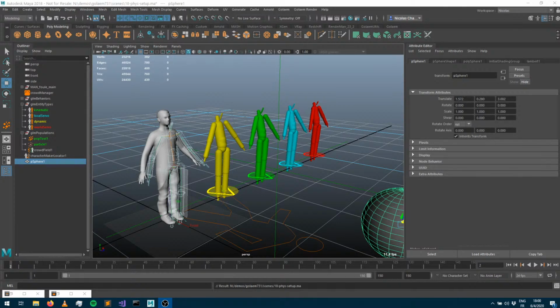Today's live session is about physics best practice. We're going to make some characters explode and also see how we can configure the physics for any kind of character.